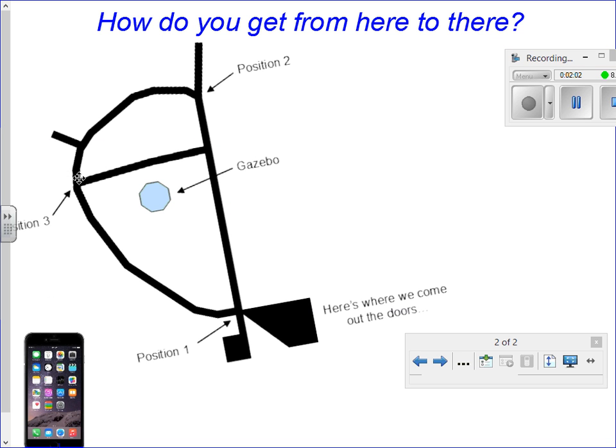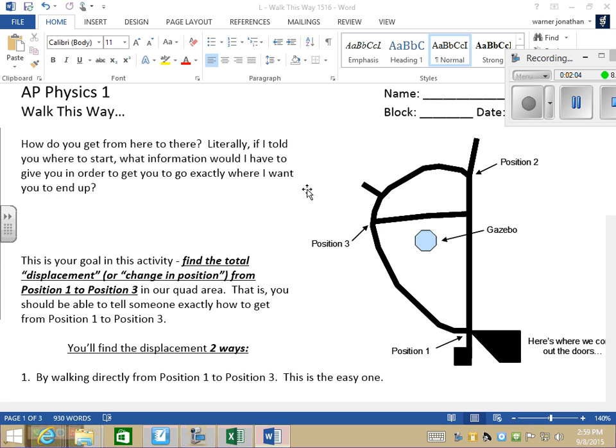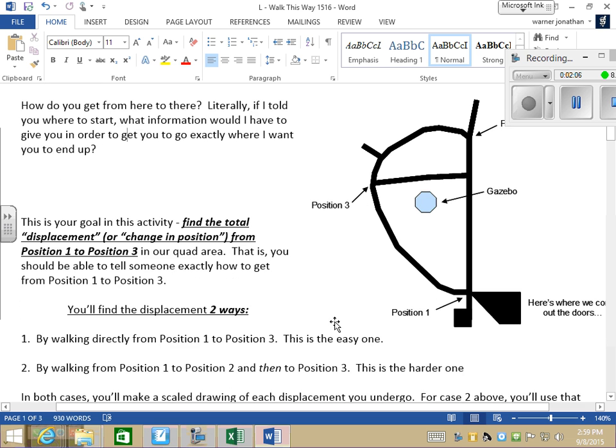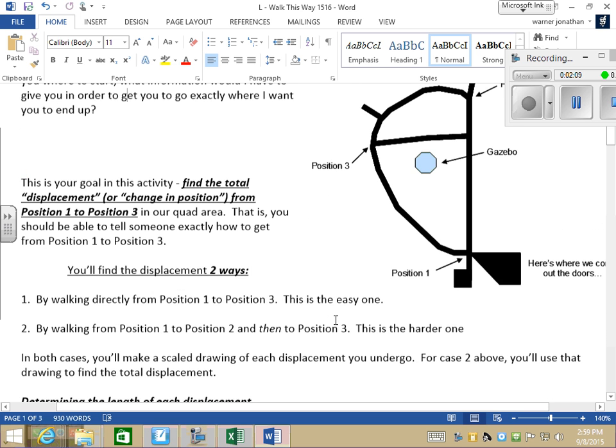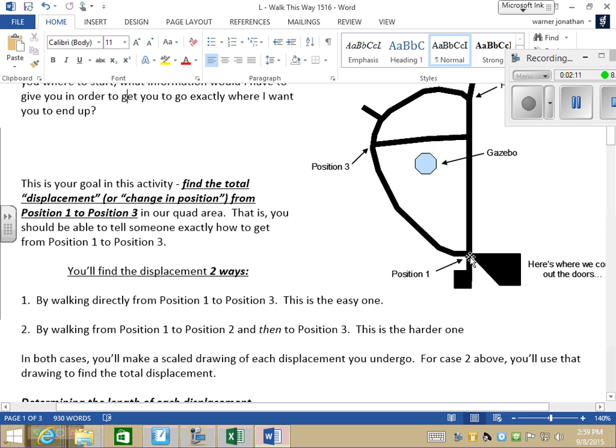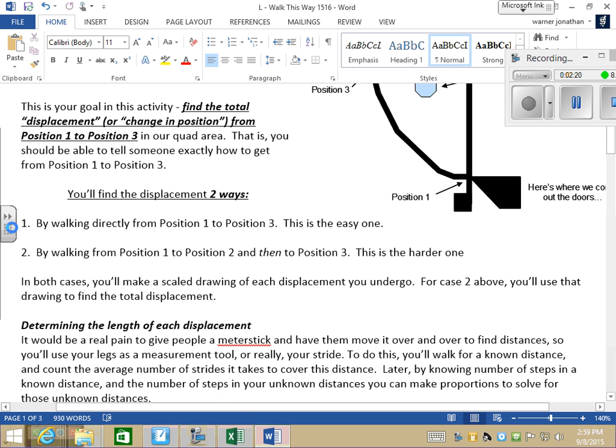But as it says here, and I'd like you to be sort of reading along with this as we go, the bottom line is you're going to give me an answer, really two answers, which I hope are the same answer. How do you get from 1 to 3, or how far is it from 1 to 3, and in what direction? You're going to find the answer two ways.